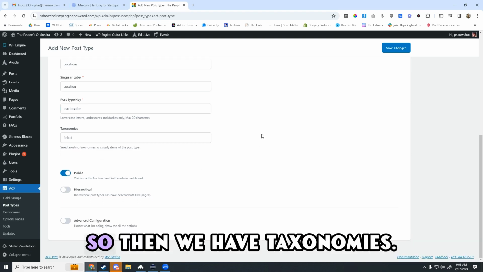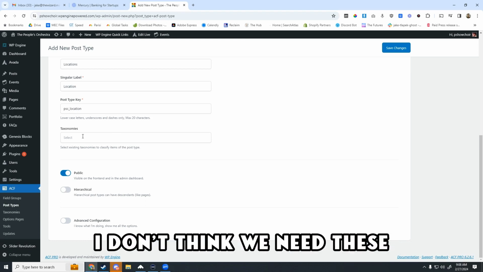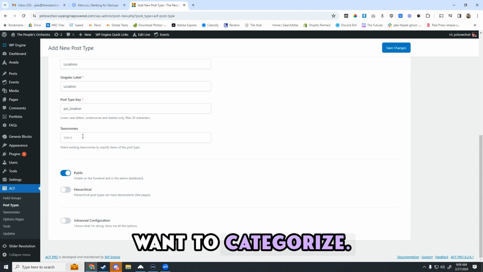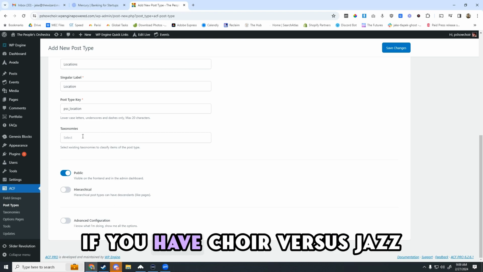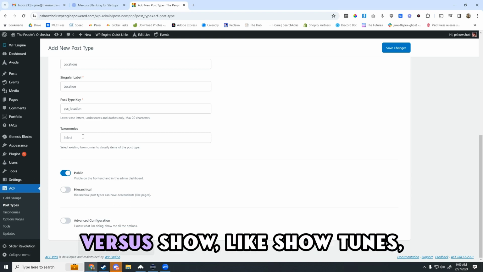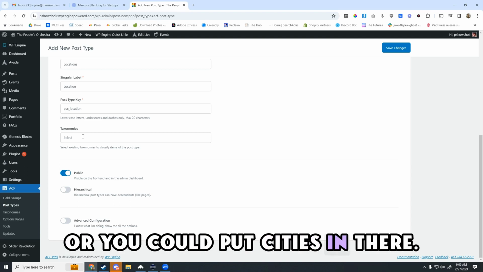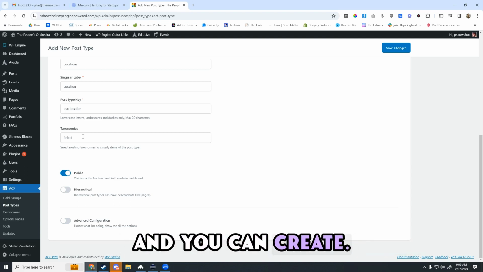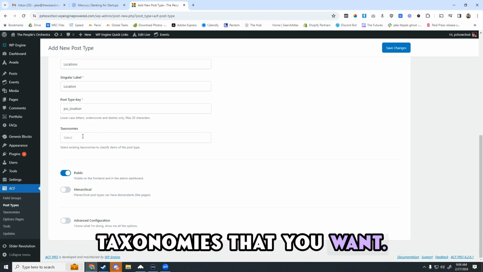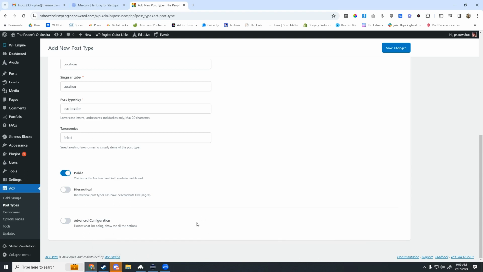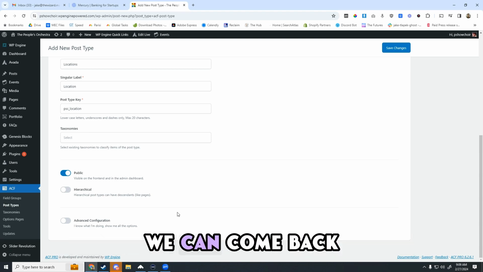All right. So then we have taxonomies. Taxonomies are categories. I don't think we need these right now, but we can always add them in later. Things you might want to categorize. If you have choir versus jazz versus show tunes, you might be able to tag. Or areas. Exactly. Or you could put cities in there. That'd be another way you could do it too. And you can create all these different taxonomies that you want. So you could have separate taxonomies, one for cities, one for something else. It's up to you. But for now, we're just going to leave it with no taxonomies. We can come back and add that later.